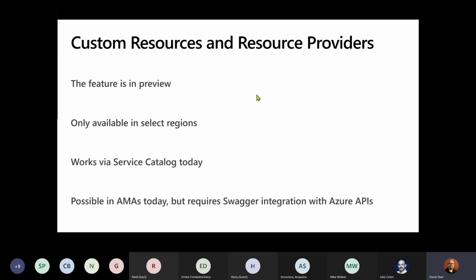Okay. So one thing to keep in mind is that this feature is not GA yet, and accordingly, it's only available in select regions. They're documented in the docs if you go read about resource providers and custom resources. And it does work in Service Catalog today quite well.